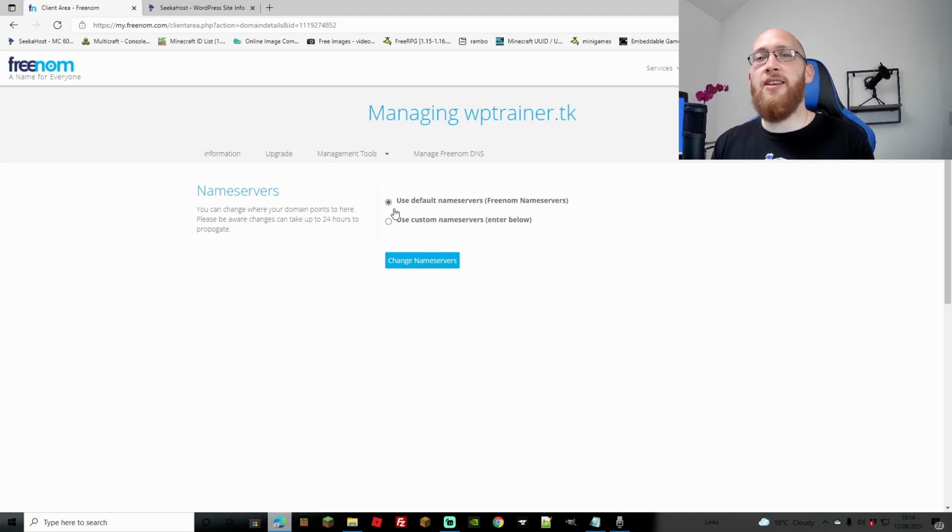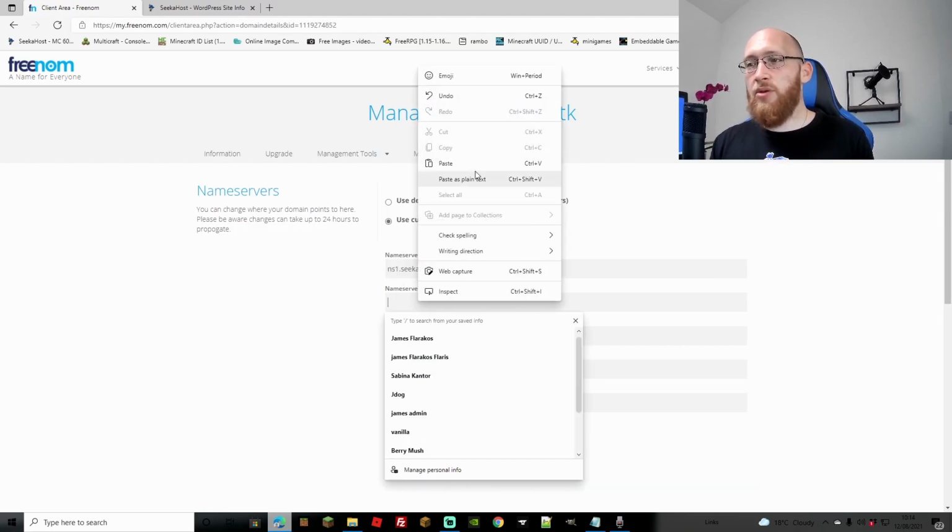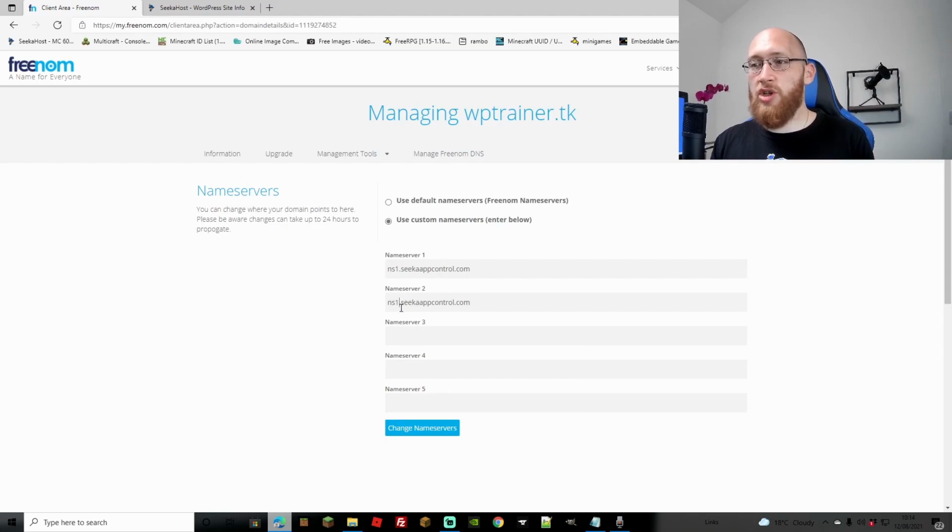It's always going to be set as default to the Freenom name servers, of course, just in case you want to use their hosting or host connected to them. However, we're going to use custom name servers, and we're going to paste this in name server 1. For name server 2, you can simply paste the same one and just change number 1 to number 2, because the name servers are the same.